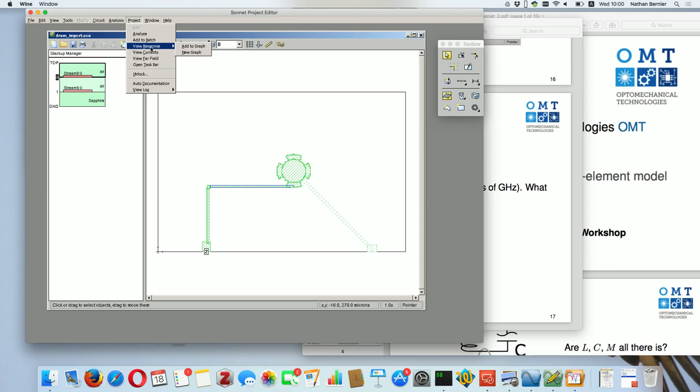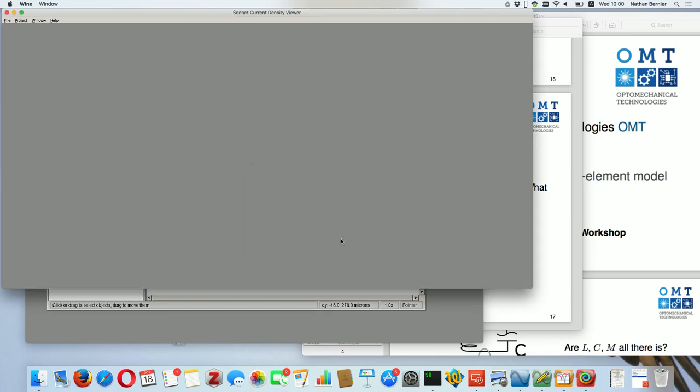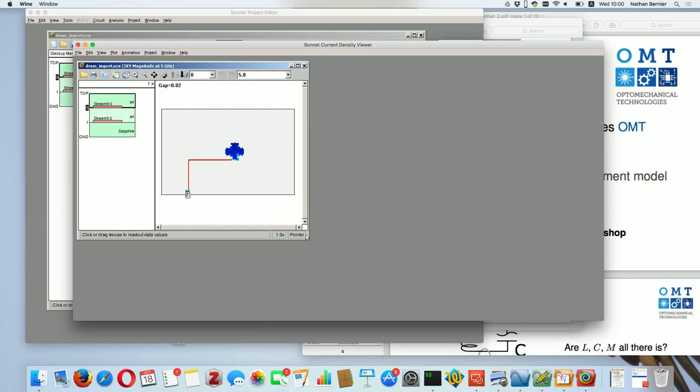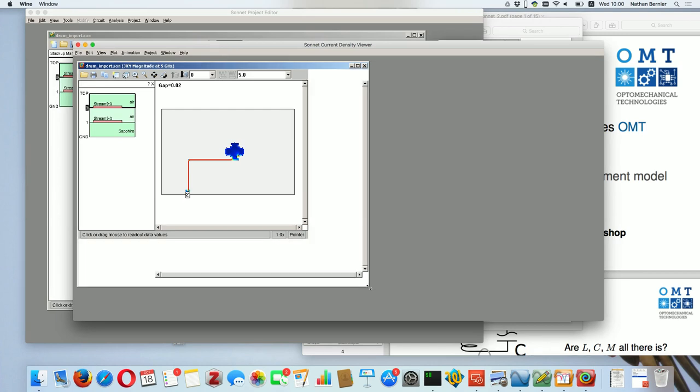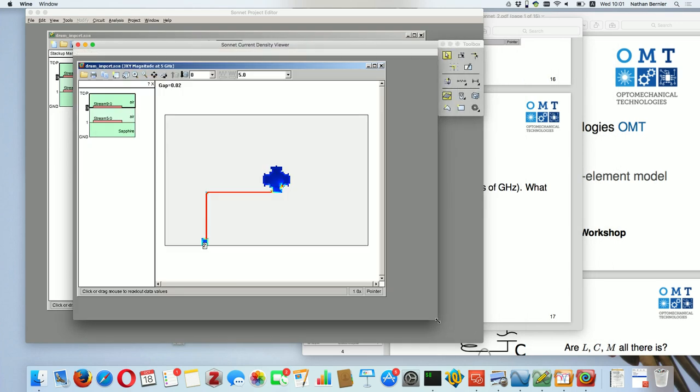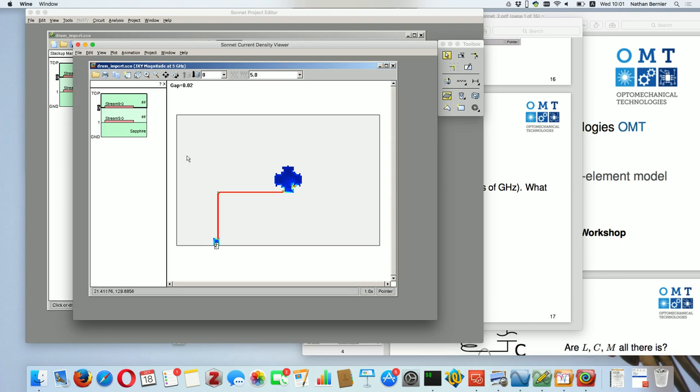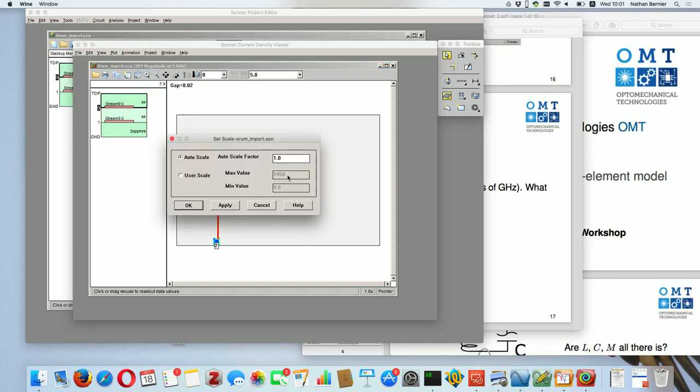One thing I forgot, which might be interesting: since we did simulate the currents, we can visualize how the charge accumulates on our circuit. So if we go to project, view currents. Okay, no problem. Now we get this picture, and the color corresponds to how much current there is in our circuit. The very annoying thing is that by default you have no idea what the scale is. If you want the scale, you go to plot scale, and then you see it's automatically adjusted between two values.